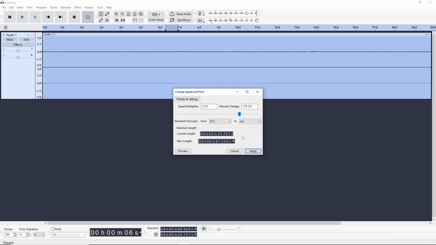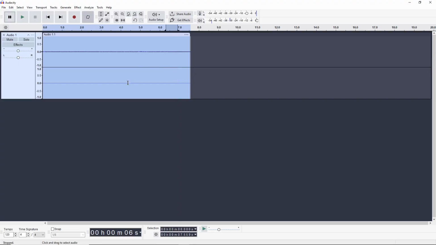Once you're satisfied with the speed and it sounds exactly how you envisioned, click Apply in the bottom right corner. Audacity will then process your audio and apply the speed change permanently to your track. And that's it. You've successfully changed the speed in Audacity while keeping your audio sounding natural and professional.